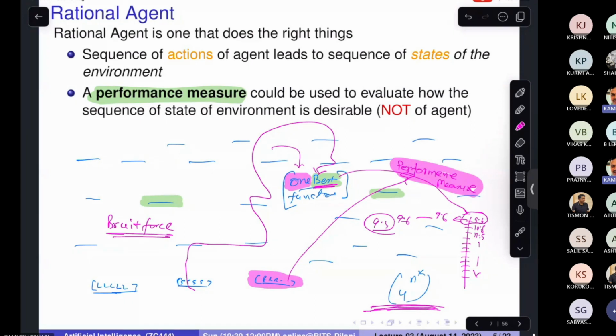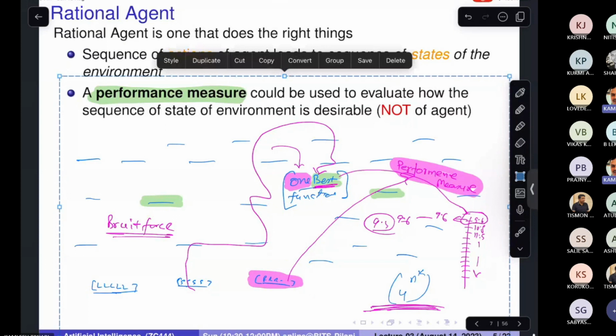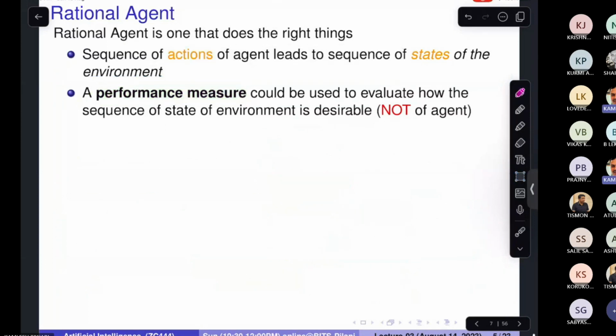So how can I define the performance measure? An example: we have seen that in terms of the racing agent, I was telling you that it is 1 upon the time taken to complete the 100 meters sprint. I say that this is the performance measure.